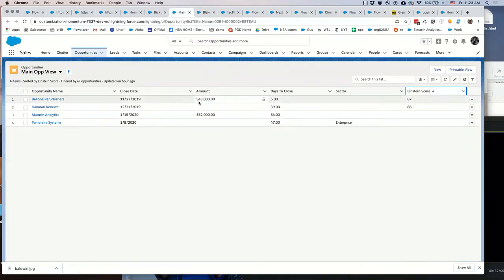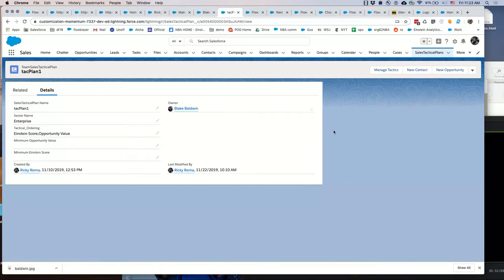Well, he sees a set of opportunities. There's a lot of ways he could prioritize Ricky's time here. He could prioritize it by the Einstein score, by days to close, a sector. There's a lot of things he might want to do. Now, what this app has done is it's defined a very simple custom object that's just called a sales tactical plan. Nothing fancy about this. Every field that's currently on it, you can see right there. So it's got a field called tactical ordering.